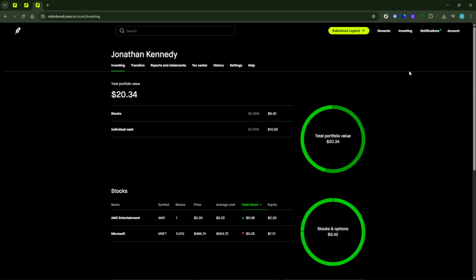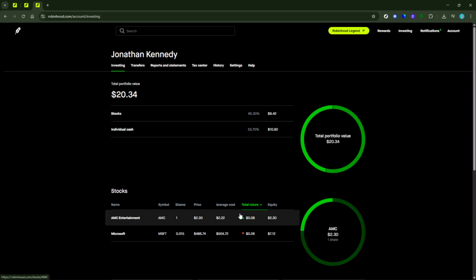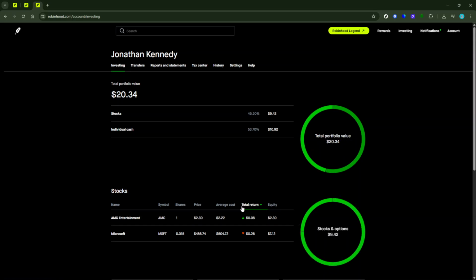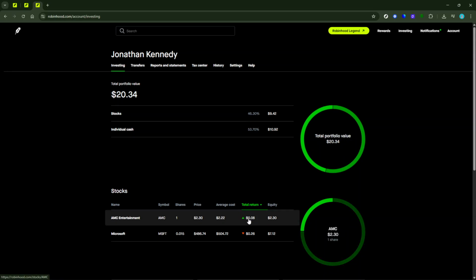In this section, find the total return metric. The total return figure tells you how much you've gained or lost on a particular stock since you bought it. If you want to dig even deeper, click on that total return figure. You'll be taken to a more detailed breakdown of your investment.